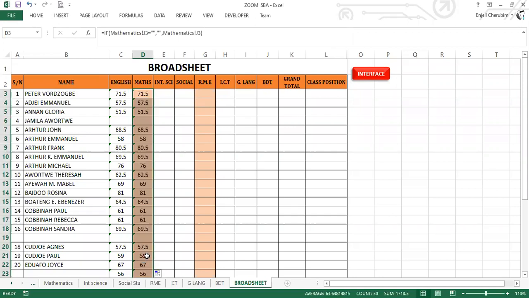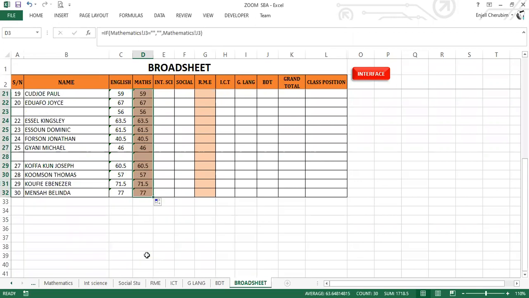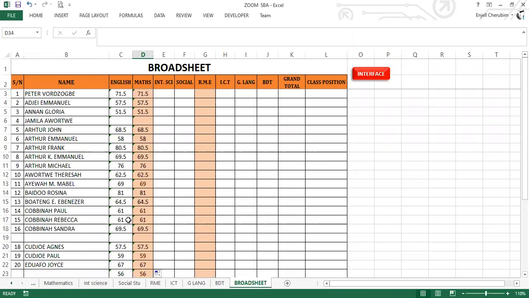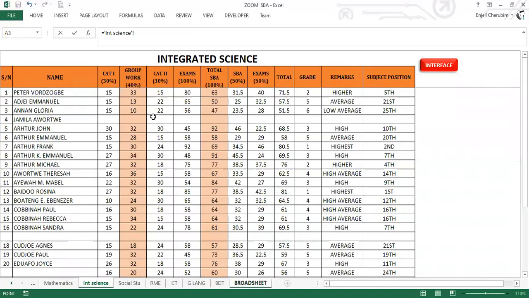It's good that we are keeping the marks in all the cells equal so that if there is any mistake, we'll know. So equal to. Please, are you watching how I am importing the marks from the subject sheet to the broadsheet? So I'm done with mathematics. Let's go to science.